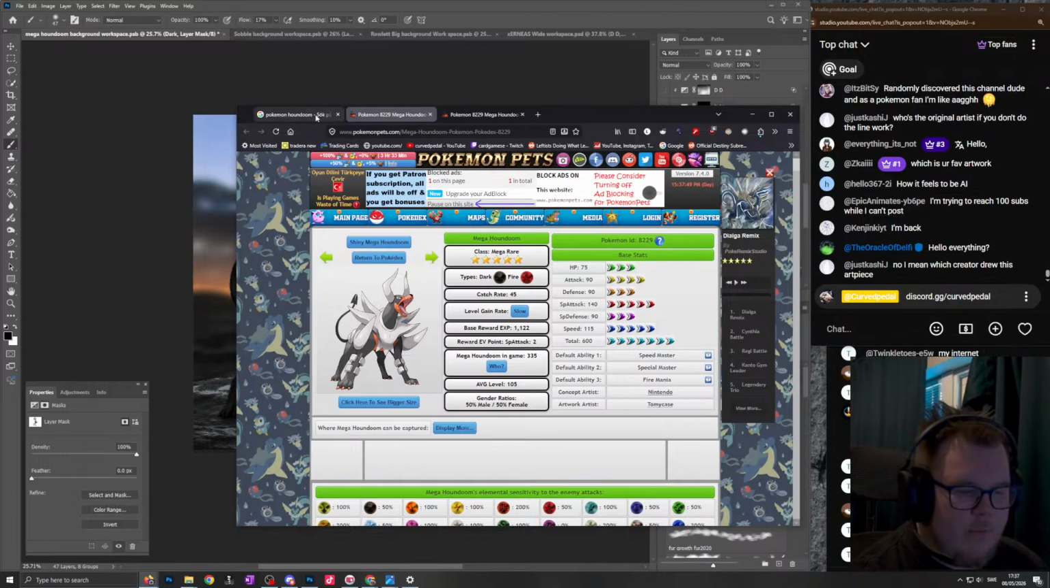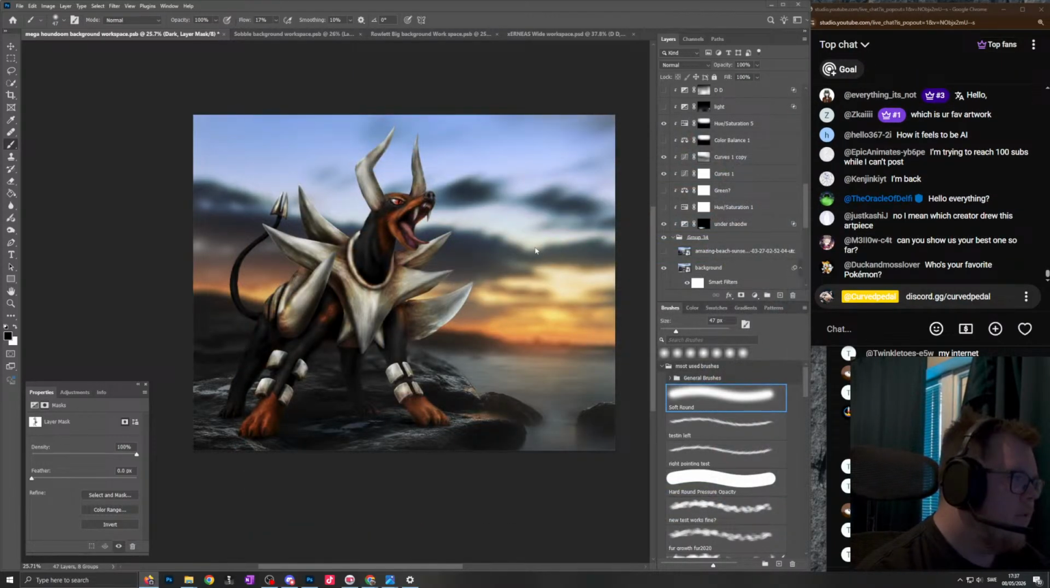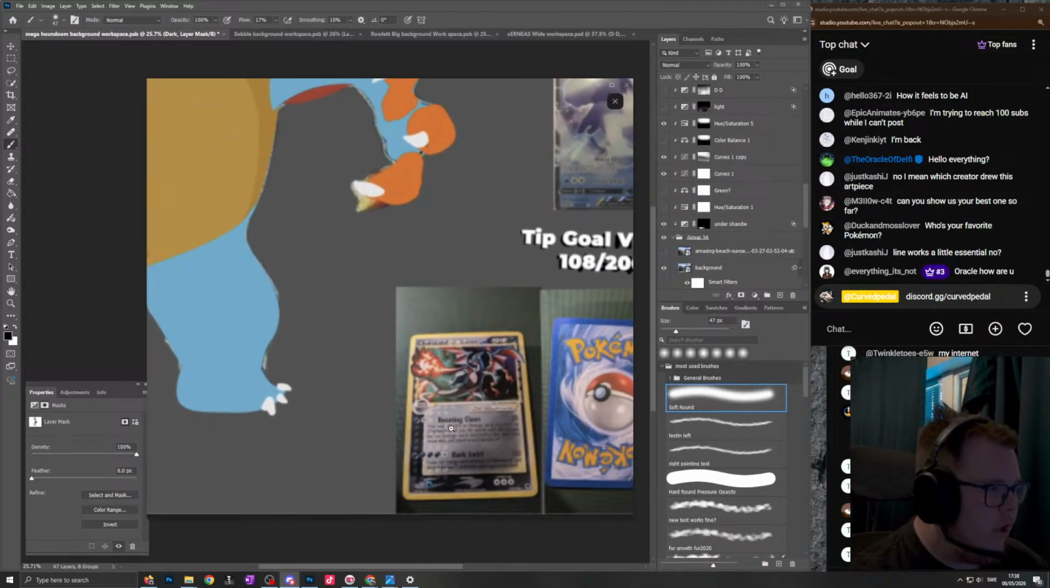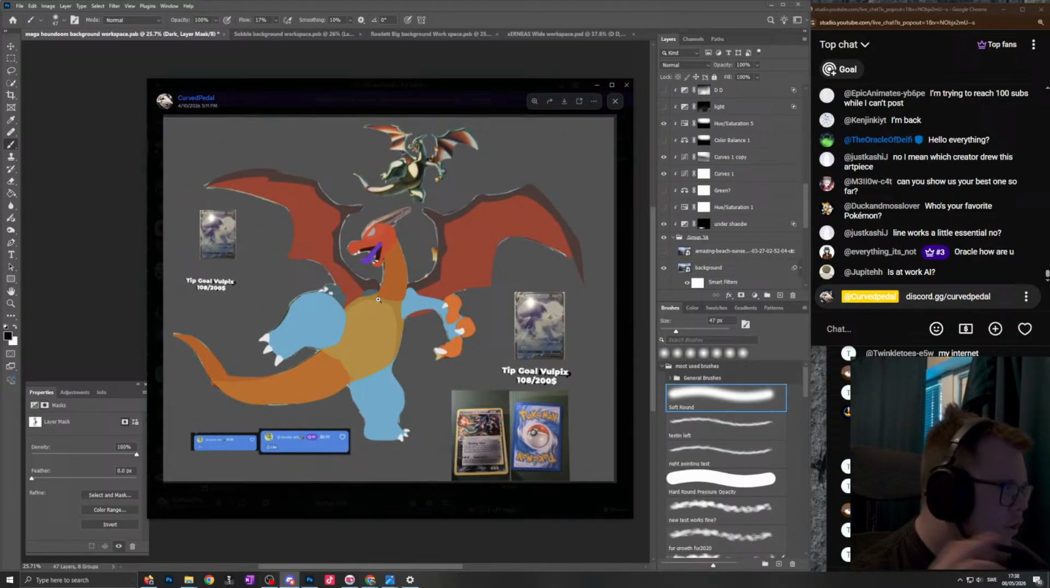It's the same with the Pokemon cards. Like I showed you, here's a Pokemon card. Then I shape it out like this, and then I make the artwork.